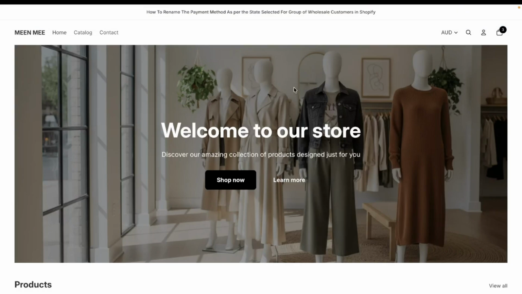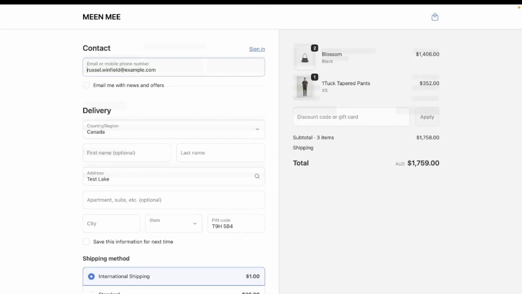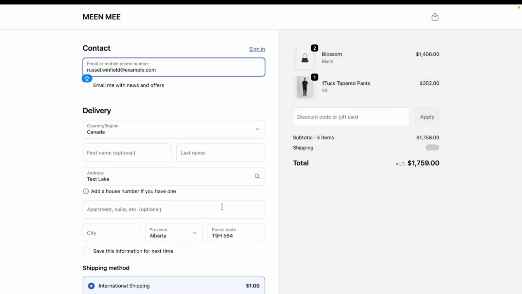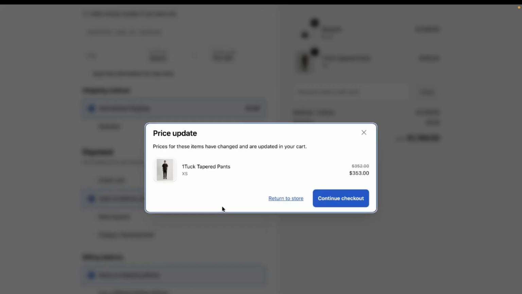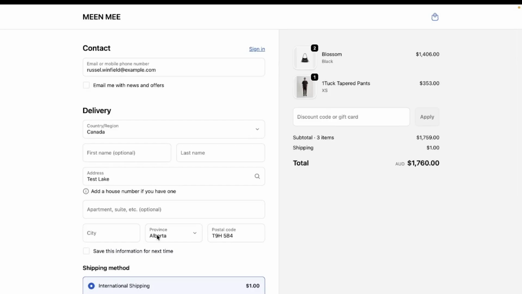In this video, you will learn how to automatically rename your payment method based on the state selected by your group of customers. For example, if you have a group of golden customers in your wholesale store and want to rename the payment method especially for that group of customers when they select the province as Ontario or something else, you can rename the cash on delivery payment method to any other name. So let's see how we can configure this.